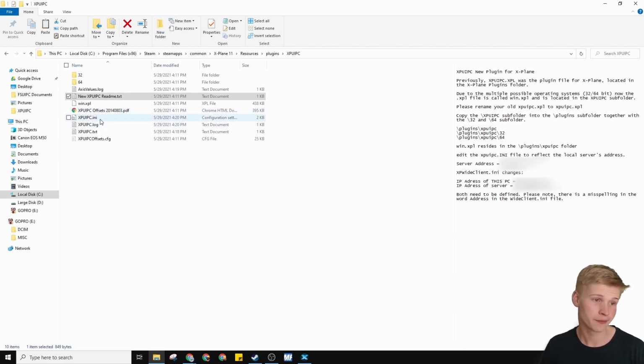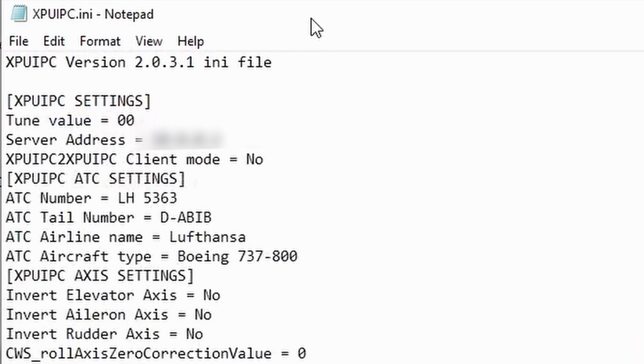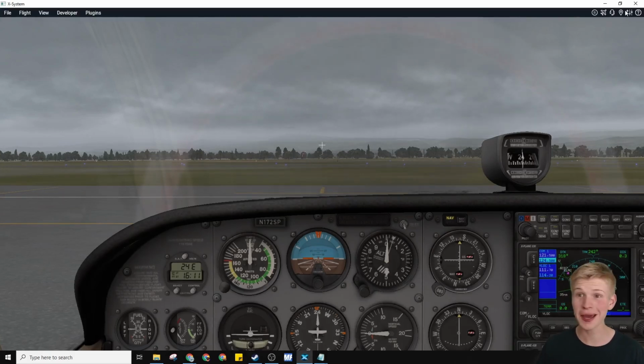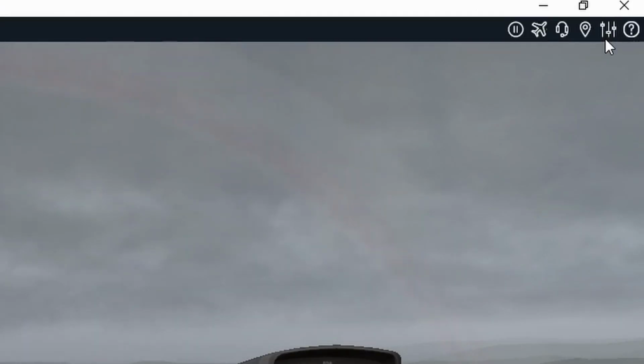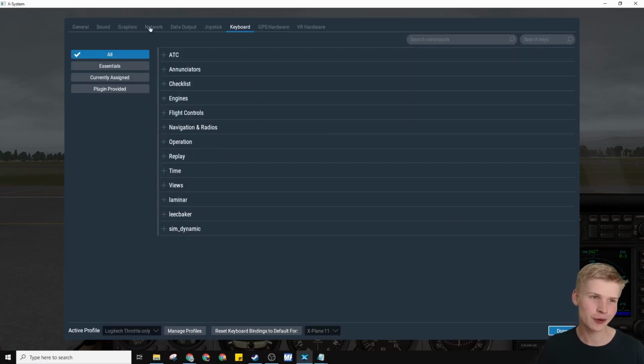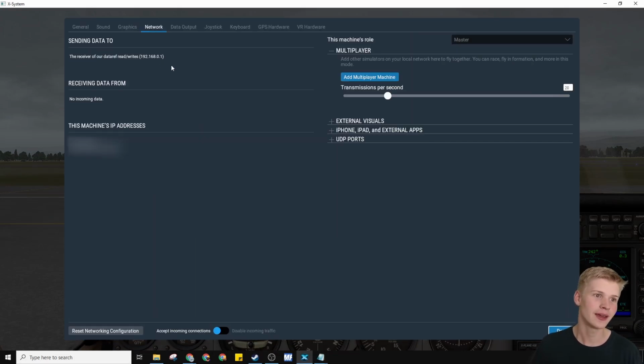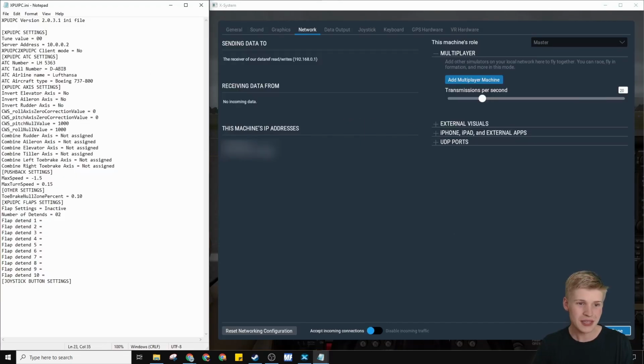xpuipc.ini file. Anything goes. So what we can do to find our IP address is go to X-Plane settings. I assume you know how to find it, but it's just this little button. It's kind of cute though, I like it. So then go to network and find your IP address. This machine's IP address. I'm not going to share it with you, but basically we can put this fancy IP address right here into the server address right here.